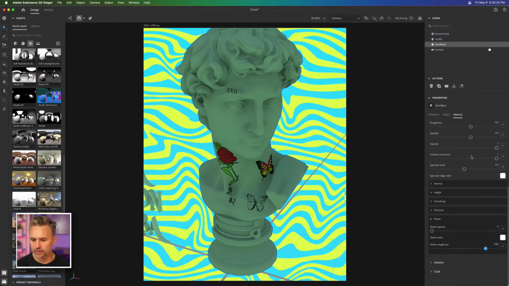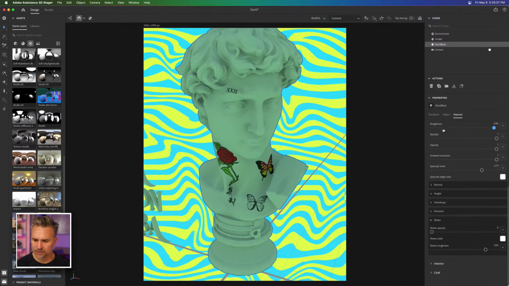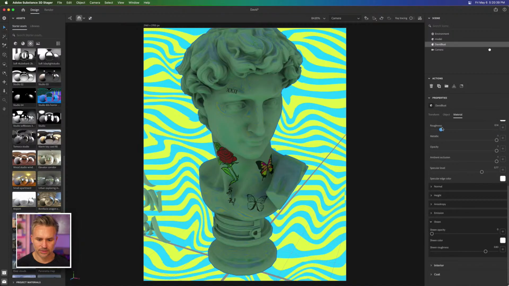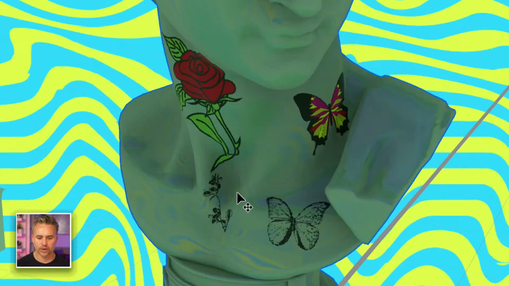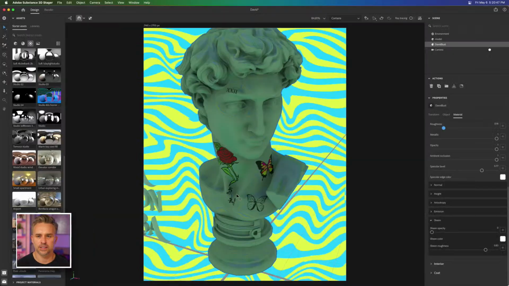And I actually probably need to play with the lighting as well, because I'm actually not crazy about this green. There we go. Let's take down the roughness. So you're starting to see a little bit more of the background being reflected in the statue at this point.